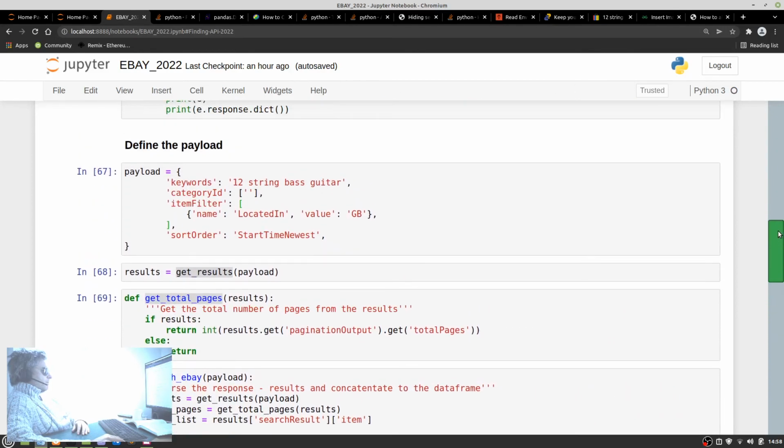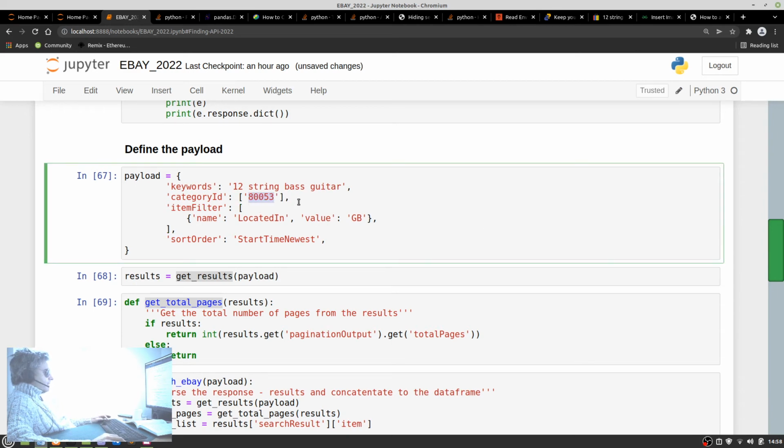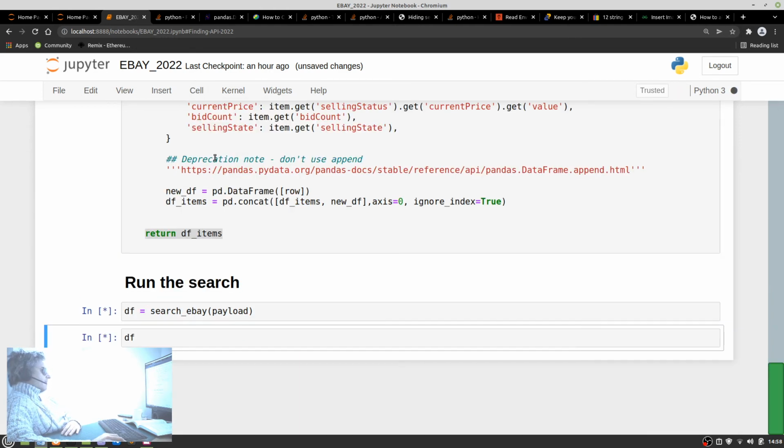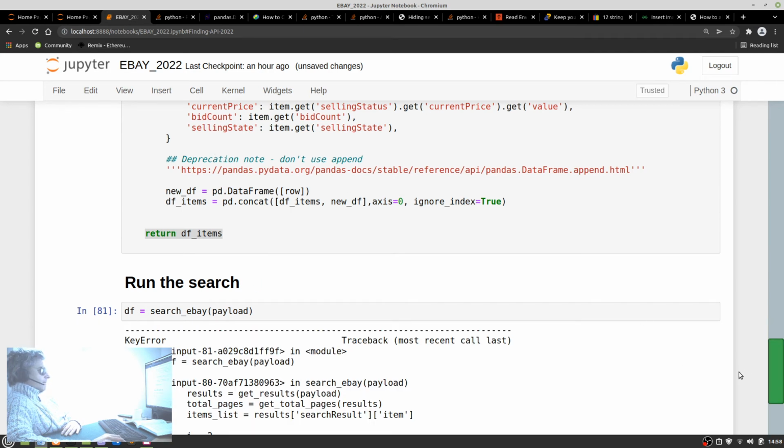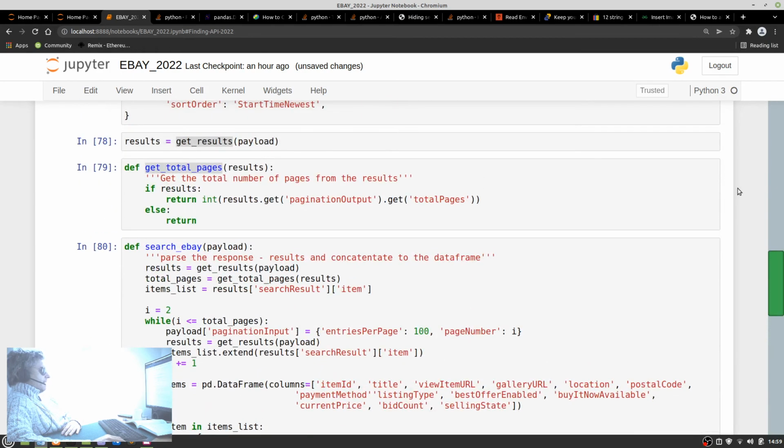And pretty sure that is because we have no category ID. Let's try just for laughs, let's run it, but with the wrong category ID. Pretty sure that will give an error. Yeah, it's basically not finding any items.